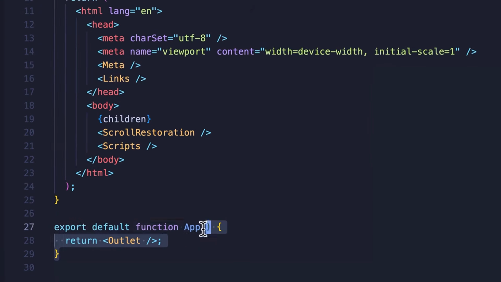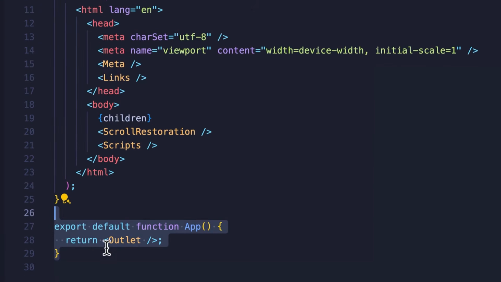Right now, this default export just returns the outlet. The outlet functions the same way in the root route as it does in our settings route. It just renders the appropriate nested route. So when we're on the Discover page, we'll see that content right here. And when we're on the settings page, we'll see that content.